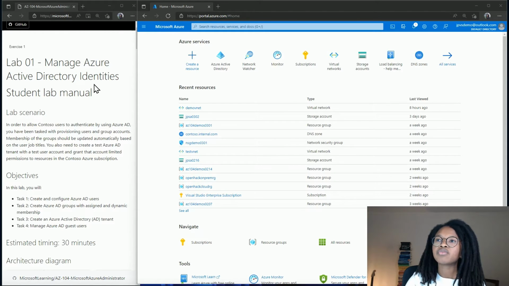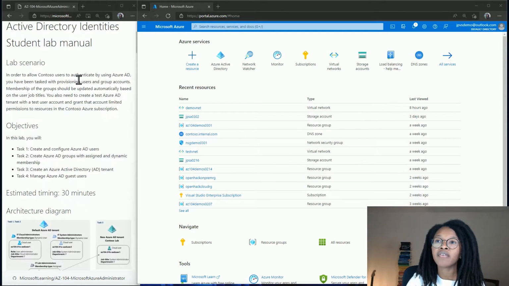So Lab 1 is really dealing with Azure Active Directory identities. In our scenario, we have our organization, Contoso. They want their users to authenticate by using Azure Active Directory, and we need to go ahead and provision those users and group accounts. These memberships are going to be based off of the user's job title, so in order to do that, we're going to use dynamic memberships. We're also going to create an additional Azure Active Directory tenant and a test user account.